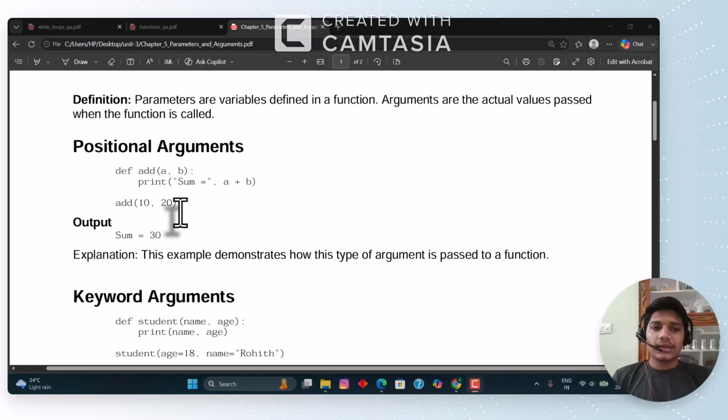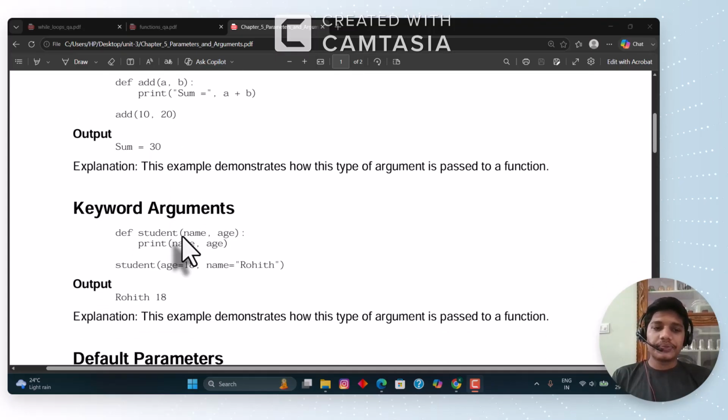So this is like the positional arguments: the arguments which we used inside a function will be replaced by particular values or particular inputs which we give. So it's called positional arguments. The example demonstrates how this type of argument is passed to a function. So positional arguments means the position of an argument which we used inside a function will be replaced by these inputs. So it will show that same thing.